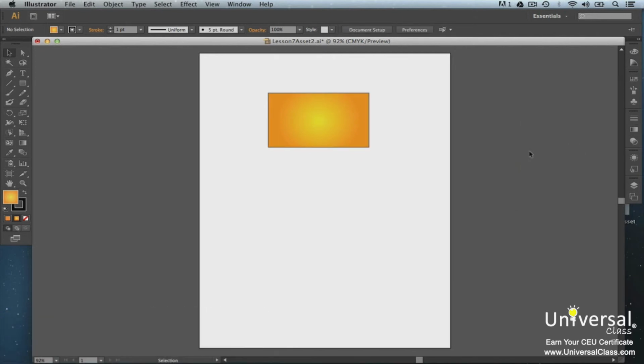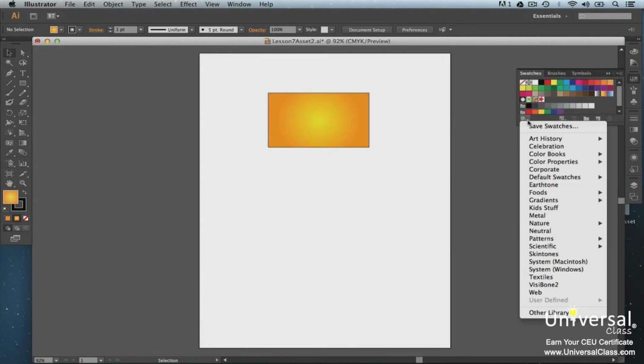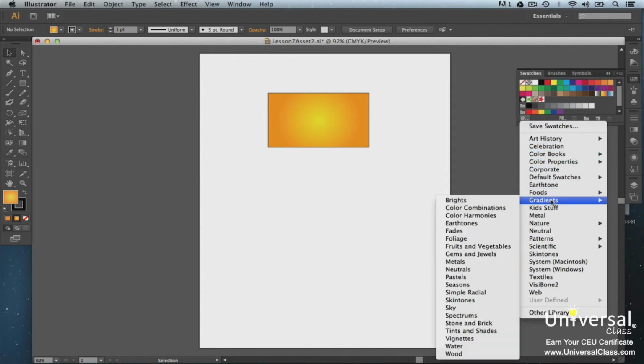You can select and apply gradients from the Swatches panel. To do so, launch the Swatches panel and click the Swatch Libraries menu. From there, move your mouse over Gradients in the list. Look over the list to see what options are available to you. Gradients can be applied to the stroke as well as the fill, and in much the same way.